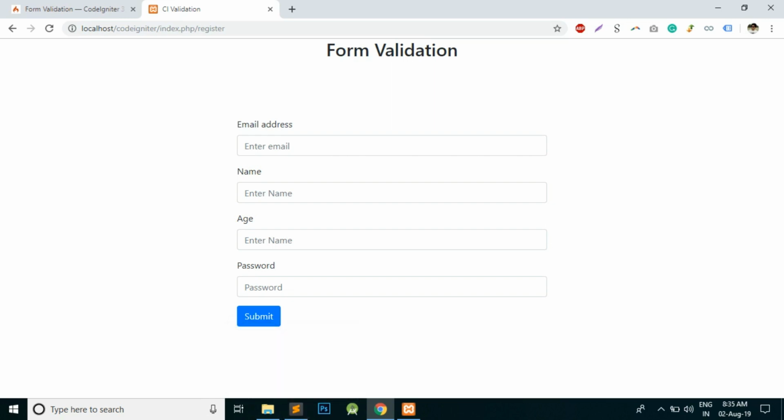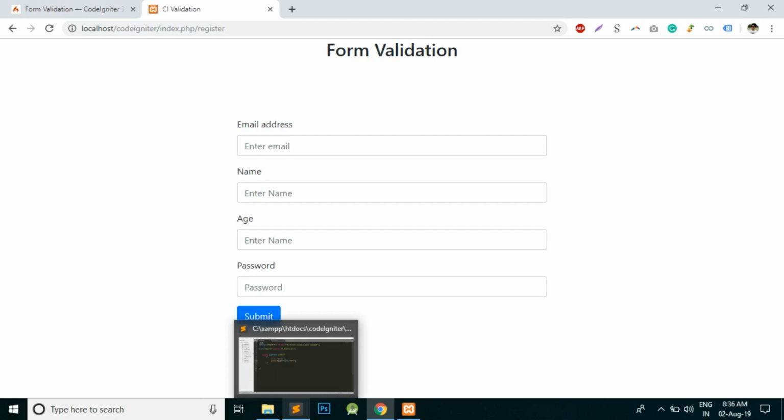For this form, we will do the form validation, and we will display the errors on the top and see how to do it. It's very simple, trust me guys. Let's just follow the video and you will learn it.